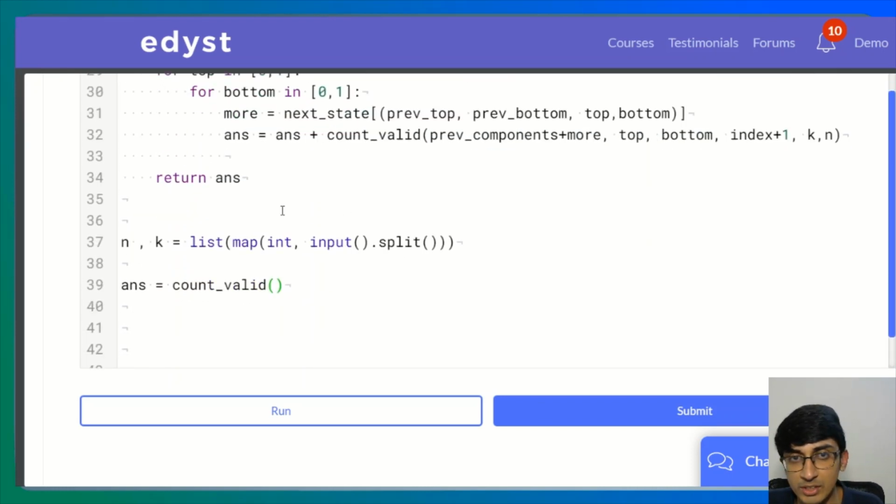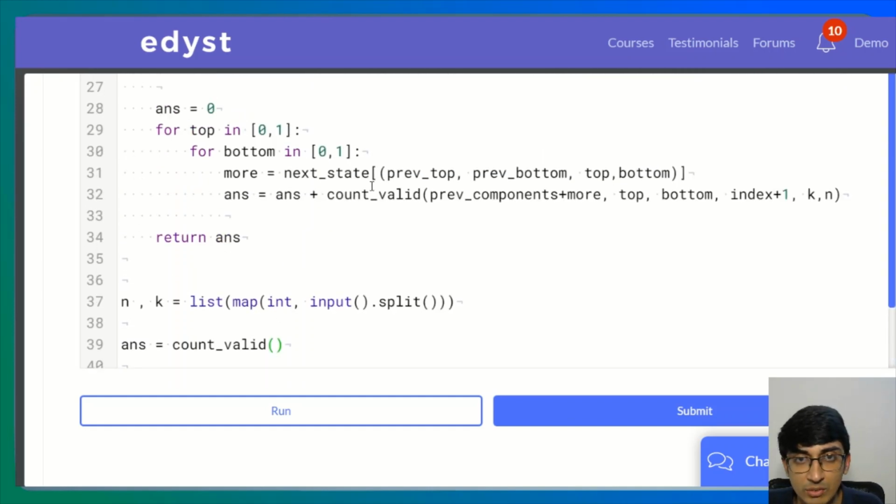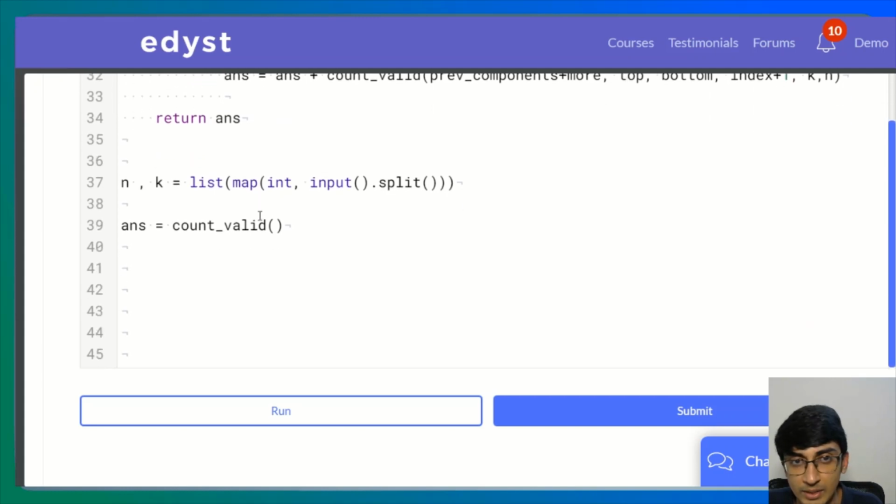Initially, let's say we are going to start with 4 possible states, right? Because our initial state could also be 4 possible states. So what is the signature of this? We have previous components, top, bottom, index plus 1, k and n, right? In each case, the number of components we initially begin with is different.